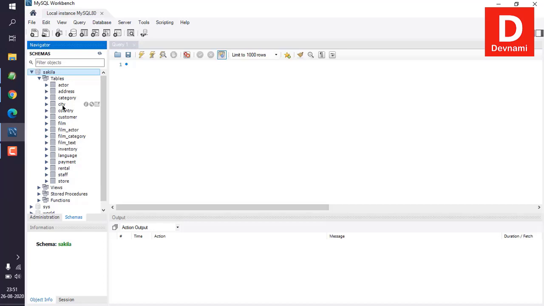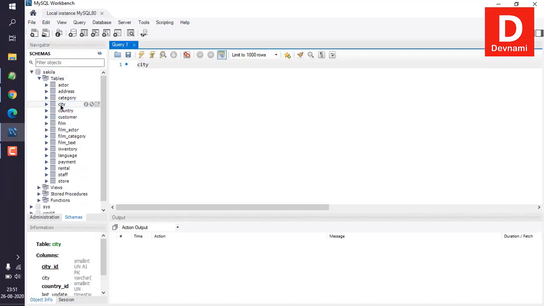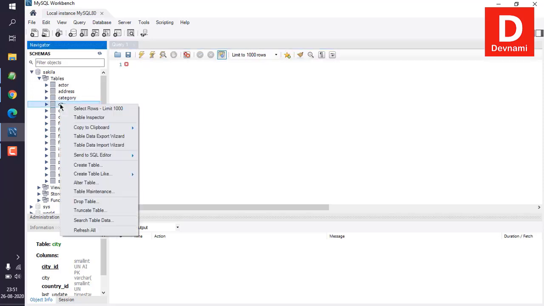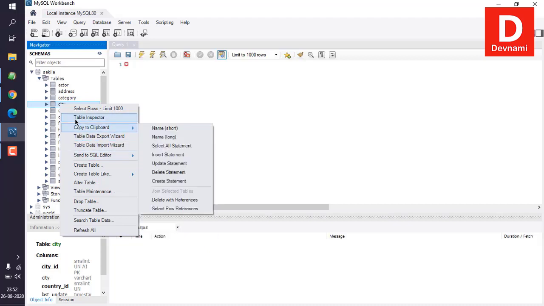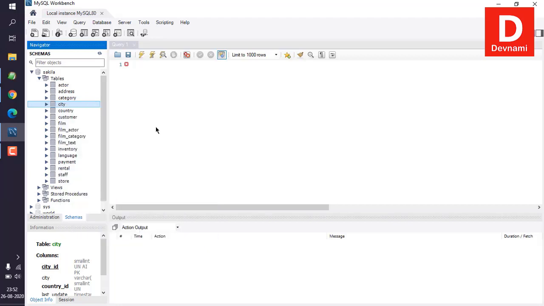We can choose from, let's say if I choose to edit city table, you can click on that and it will automatically take you to query which you don't want. So what you should be doing is select it, right click. Now here you can check table inspector. You can also check SQL editor if you wish to create queries. So right now let's inspect the table.